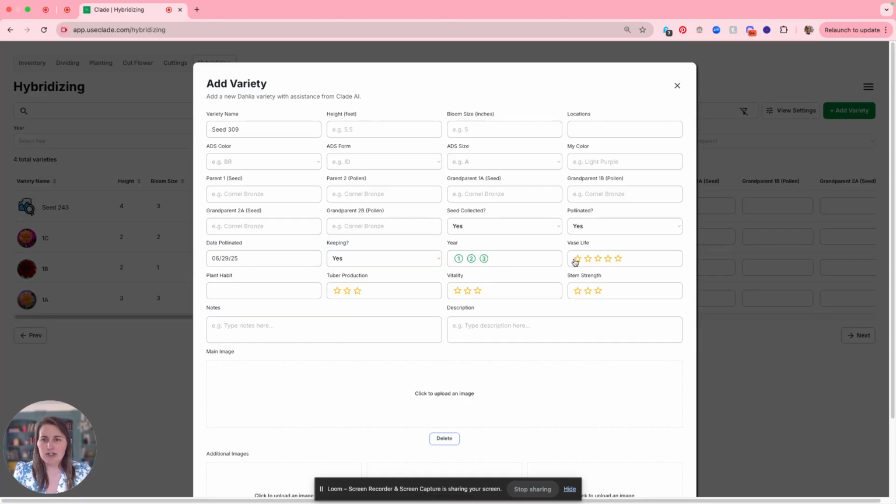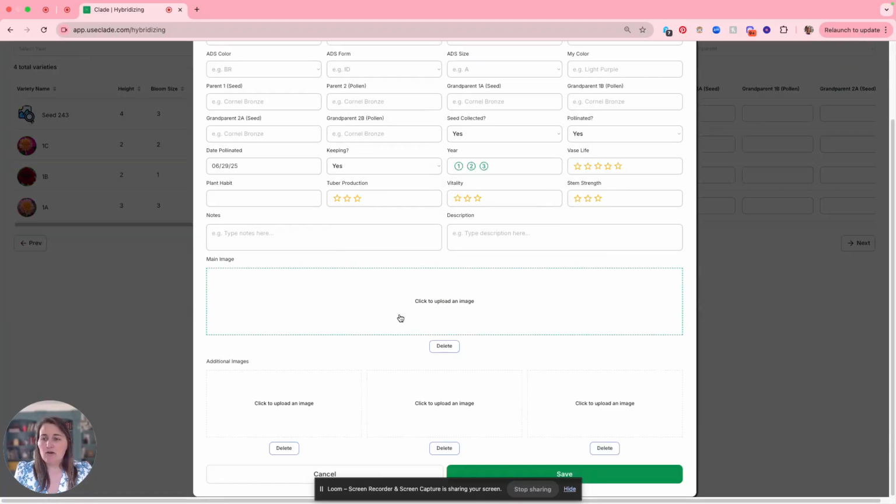This whole next section is all around the traits. So base life, plant habit, tuber production, all of that, track those traits. And then any notes or description that's important. You can also add several images so you can get a sense of what that variety looks like year over year.